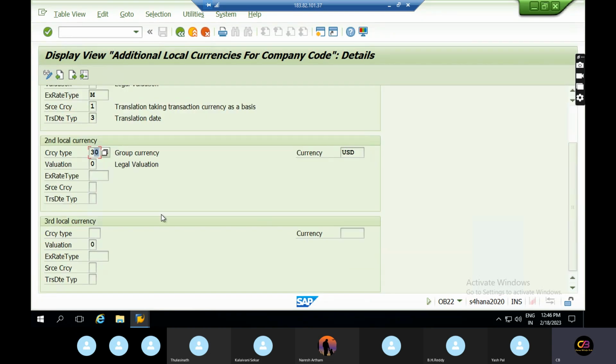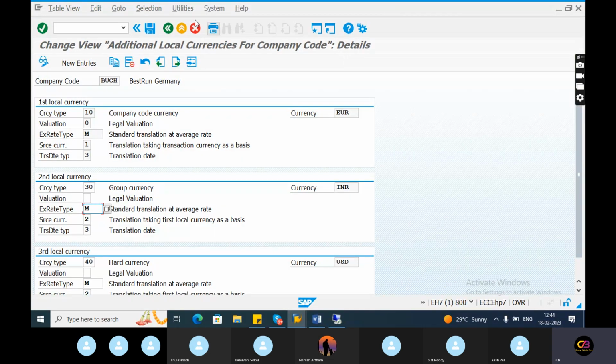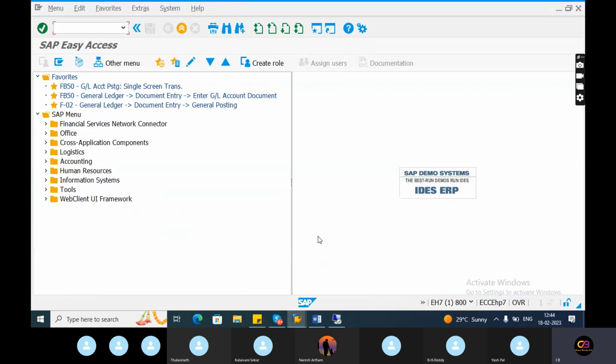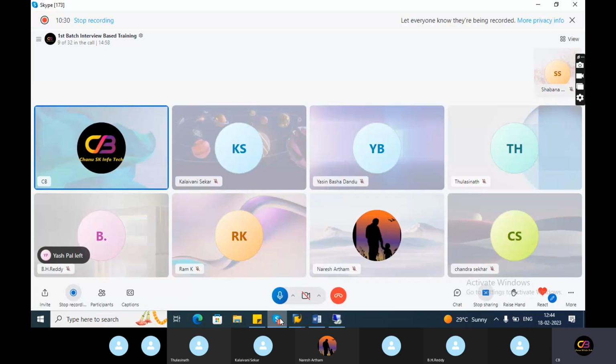In some countries there are no exchange rate fluctuations and no currency variation, so you can ignore this. You can give the reports based on the first and local two currencies. But in S4HANA, almost 10 currencies are there. We can give the reporting in 10 currencies. Now let's discuss SAP S4HANA from the currency perspective.